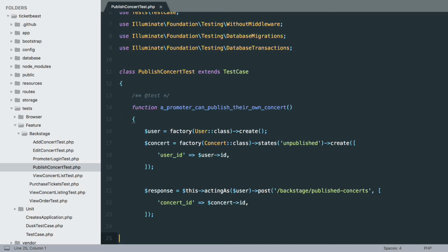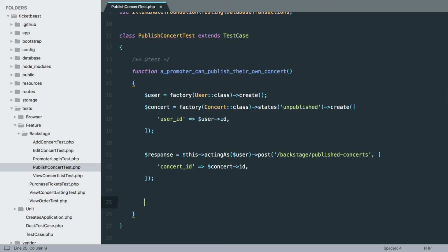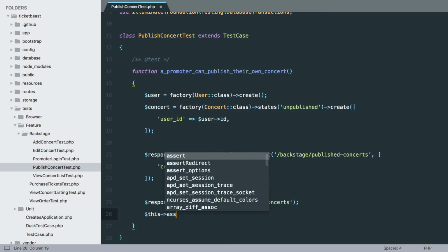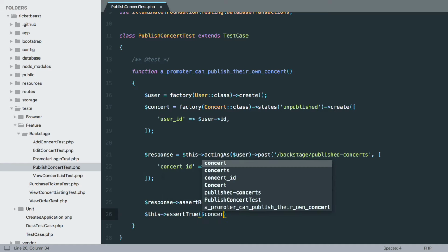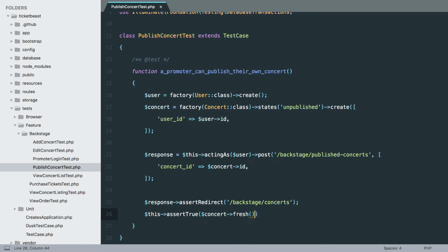Now we have to make a decision about what to assert on with the response. So like, where is this response going to redirect us to, for example? I think a good thing for it to do would just be to redirect back to the index view. So why don't we do something like assert redirect back to backstage concerts. And then let's also make an assertion to verify that this concert is now published. So let's do something like this. Assert true concert fresh to get a fresh version of it from the database is published.